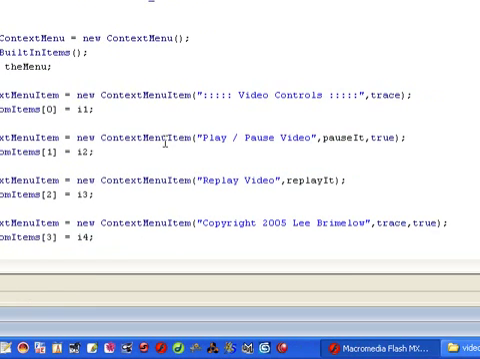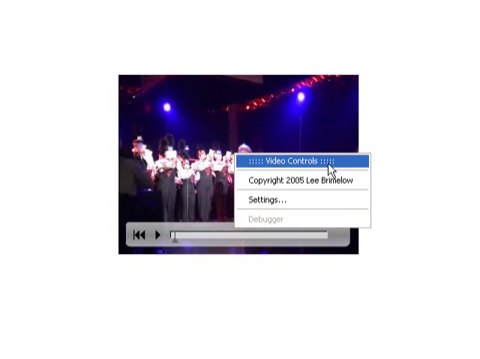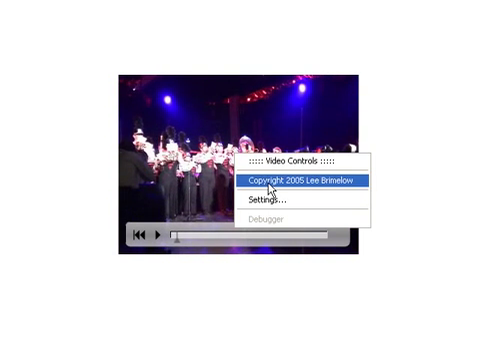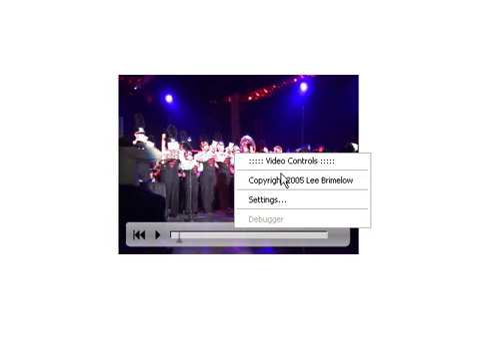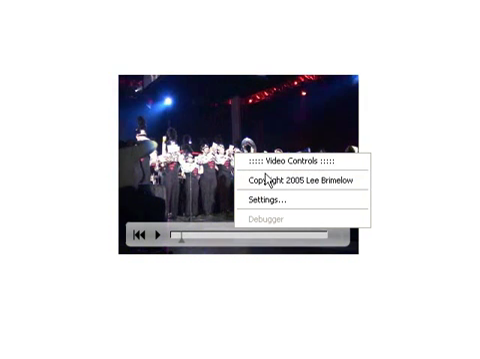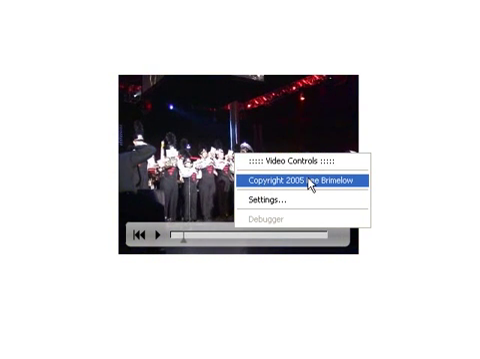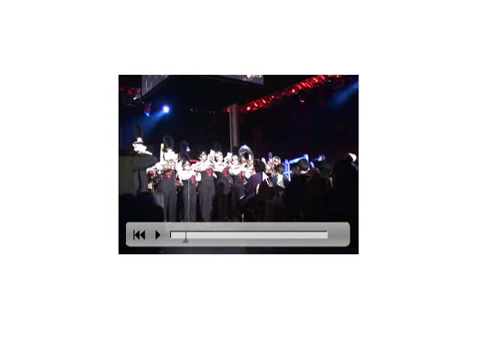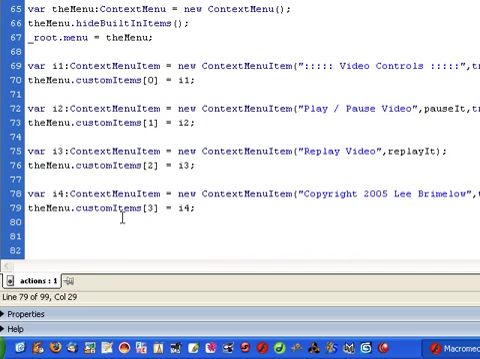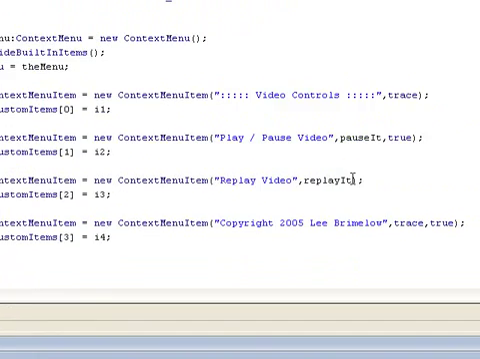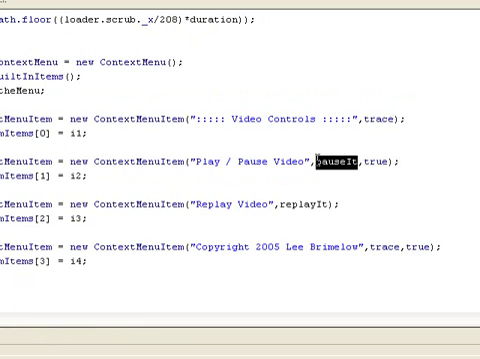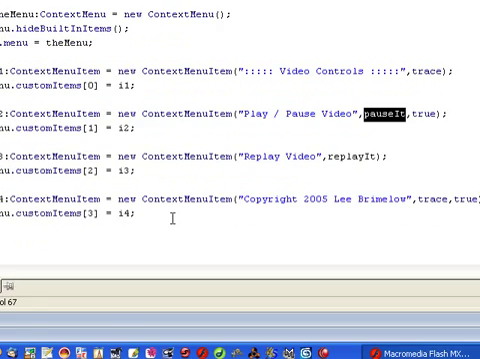Okay, so here it is, and basically I have my context menu set up now. If I test the movie and right click, you'll notice the video controls label is there and the copyright label is there, but those 2 video control commands didn't go, because I haven't defined those functions yet. So any functions that you put in these context menu items, if they're not defined or defined incorrectly, they won't show up. So let me create those functions.